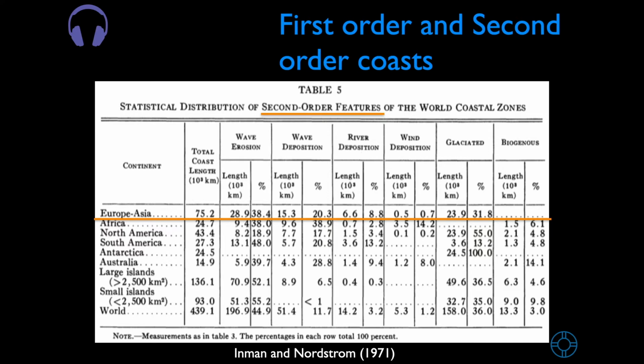31.8% under glaciated conditions. The South American coasts were 48% under wave erosion, 20.8% under wave deposition, and 13.2% under river deposition environments. At the end of the table, the results for the world's coastlines.